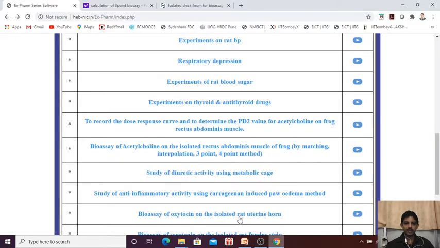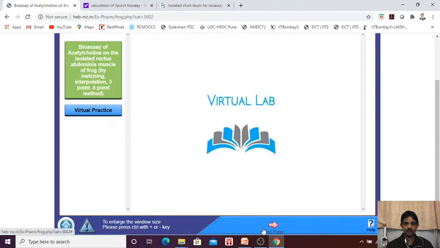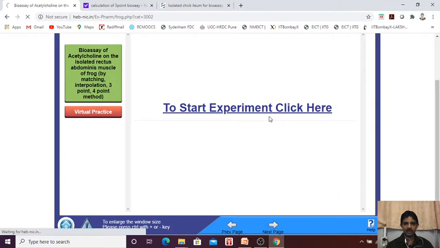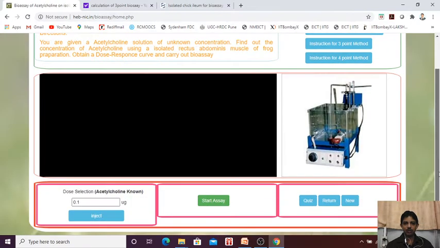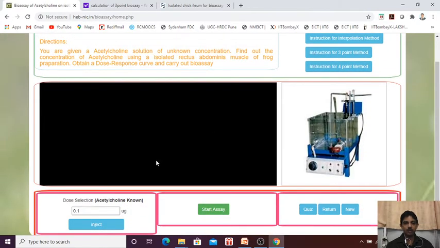Now coming to the experiment, whatever we have been performing in the 3-point bioassay. So this is the last experiment only. Click into that. Next page, start the experiment, and you can do the experiment in this. Now how we need to perform this experiment, I'll show you.